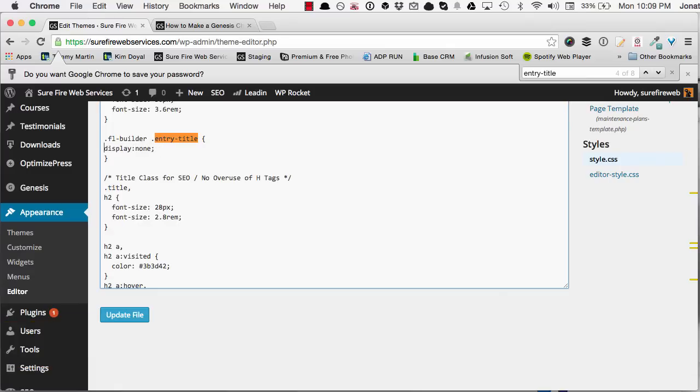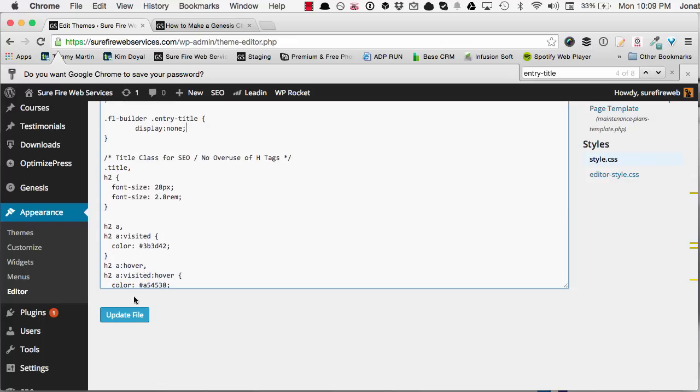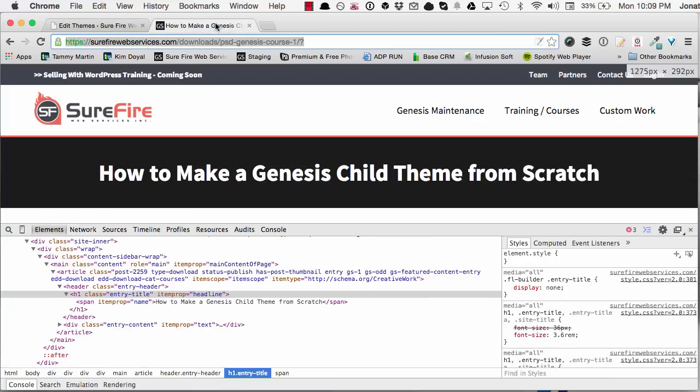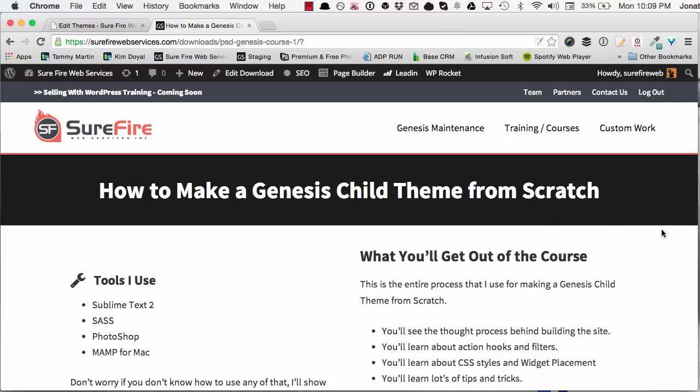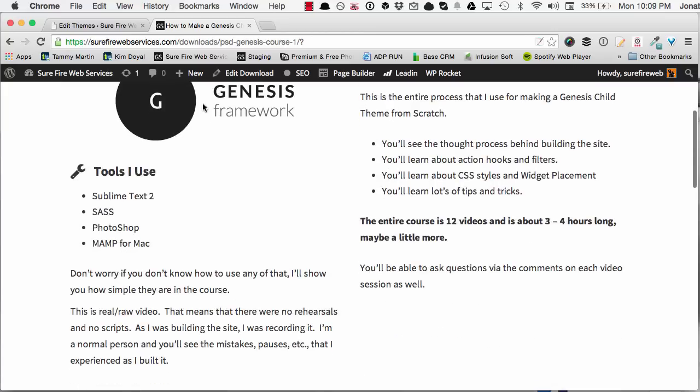So you could see that in the outtakes. Update the file. Go here, refresh the page. Ladies and gentlemen, we have a landing page, and it's there. There's the image.